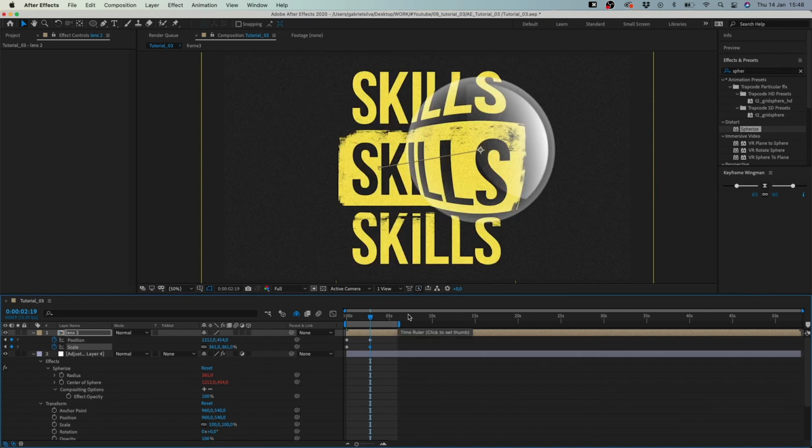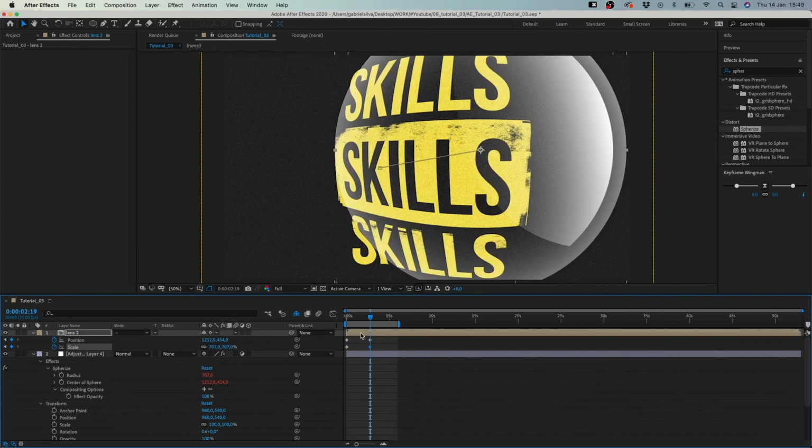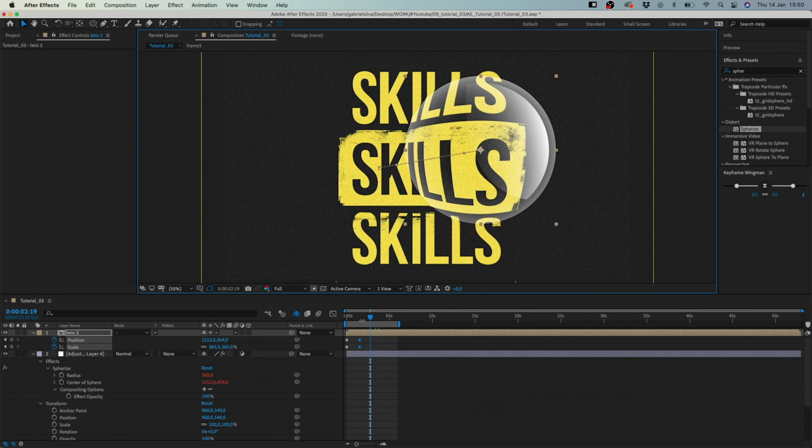But we have a problem. When we scale our lens, as you can see here, we lose some resolution. All we have to do is activate our continuously rasterize layer switch here. We activate this and the problem is gone. So we can just scale and we don't lose resolution in the lens. So that's it.